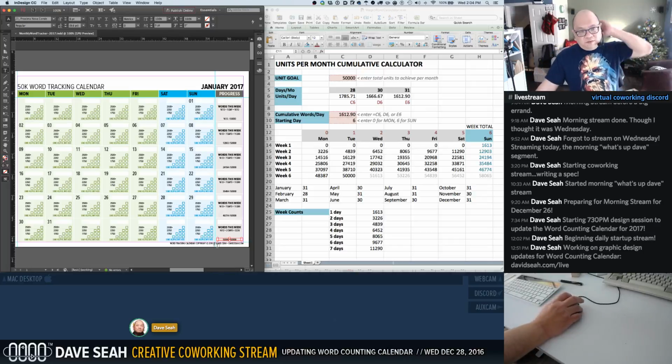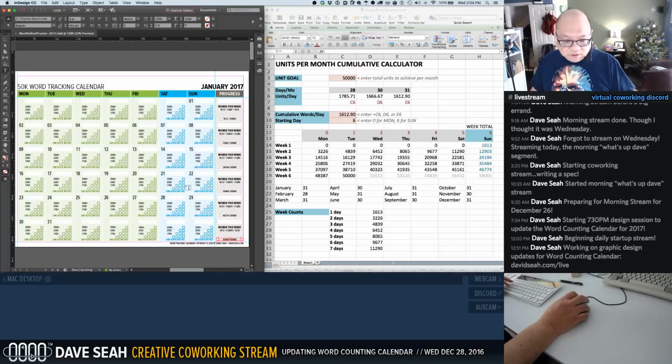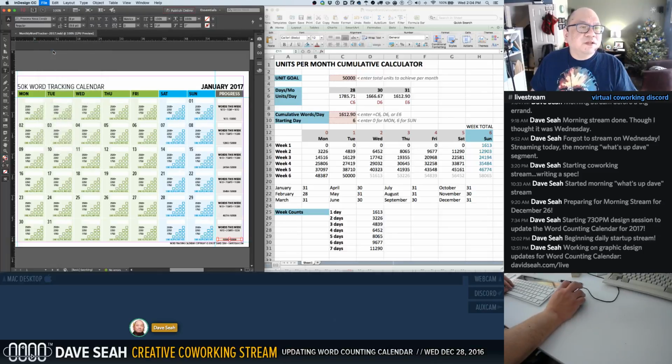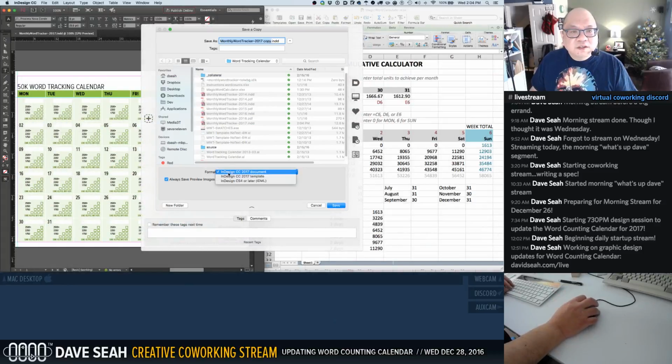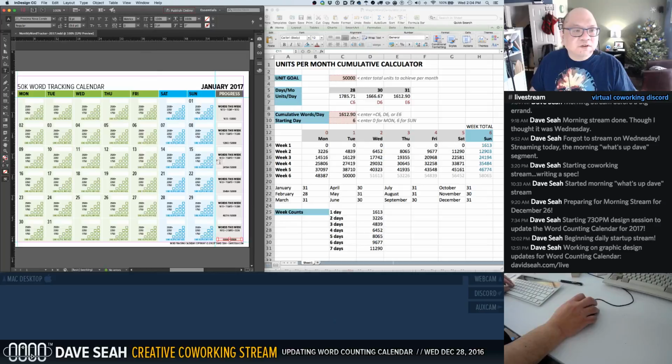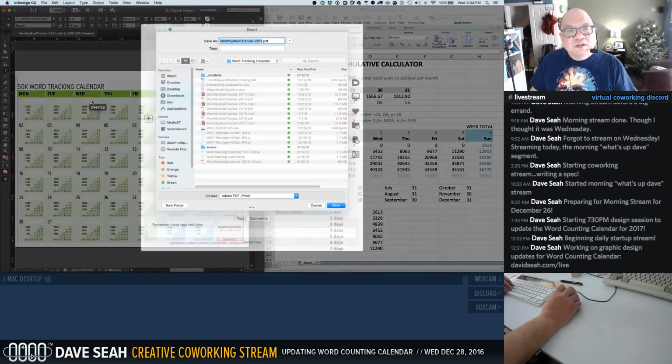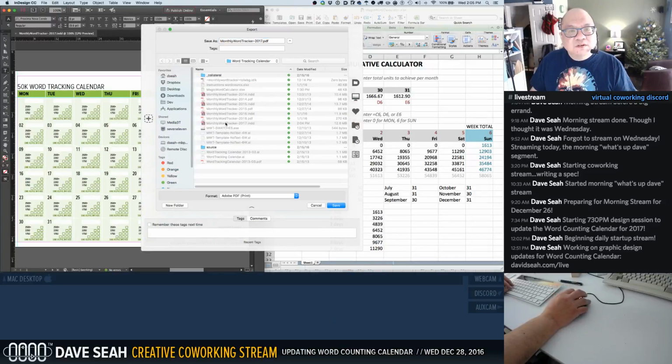All right. So next stage is to save a copy as a PDF. Oh wait, that doesn't work. In InDesign I export as a PDF. So 27.